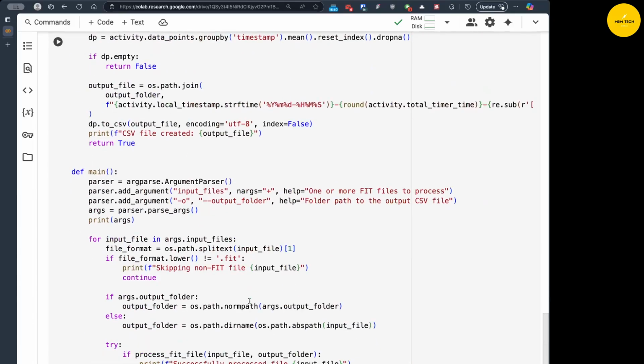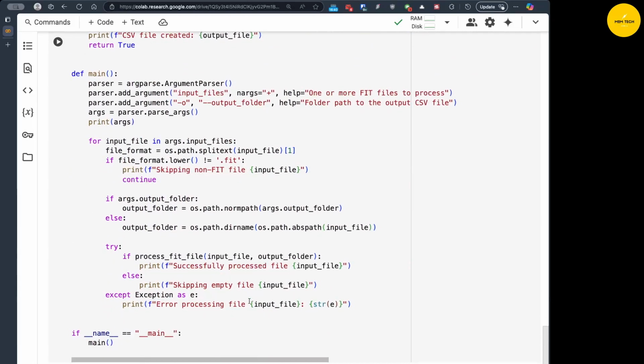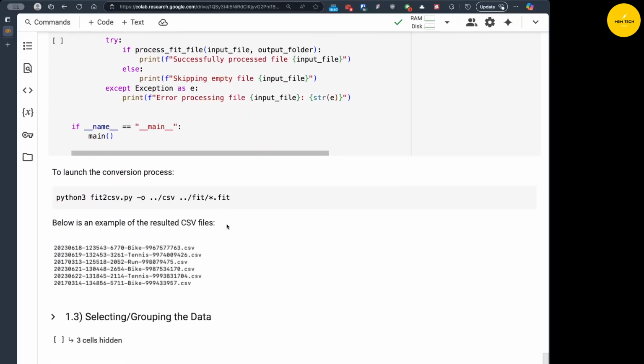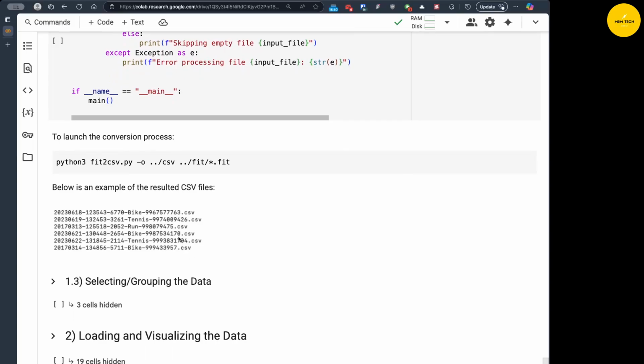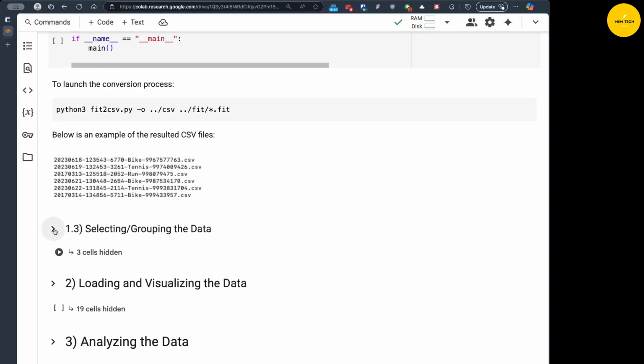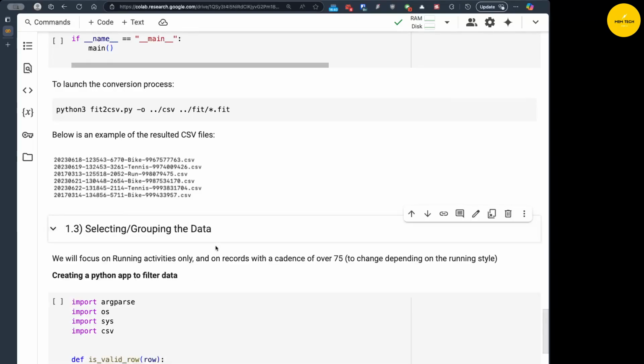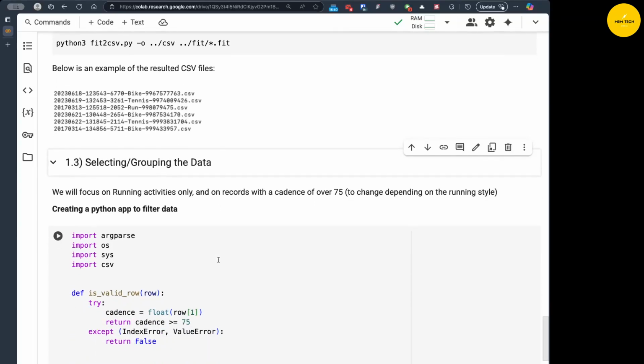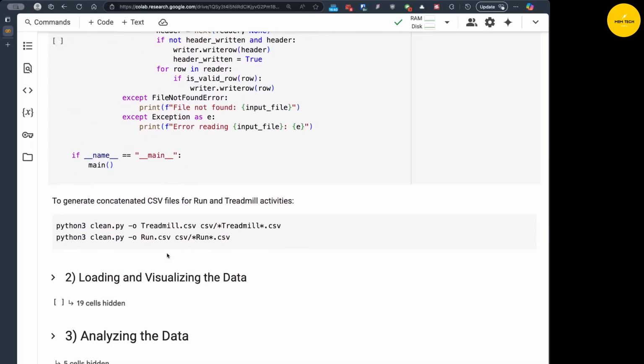So all that Python program that I wrote gives you as an output all the CSV files inside the same folder, like that, and we will just select and concatenate all the running relevant CSV files inside two types of CSV, two types of activities, so treadmill and run.